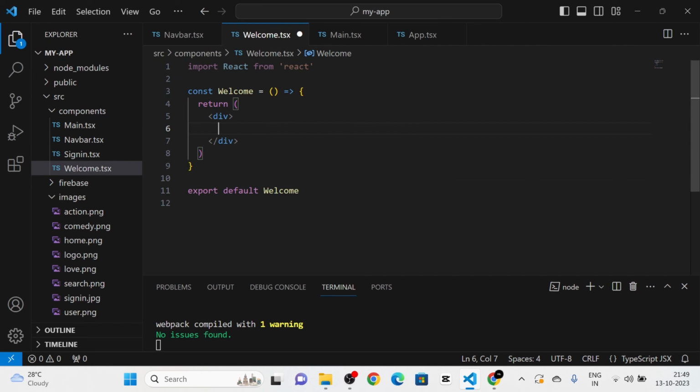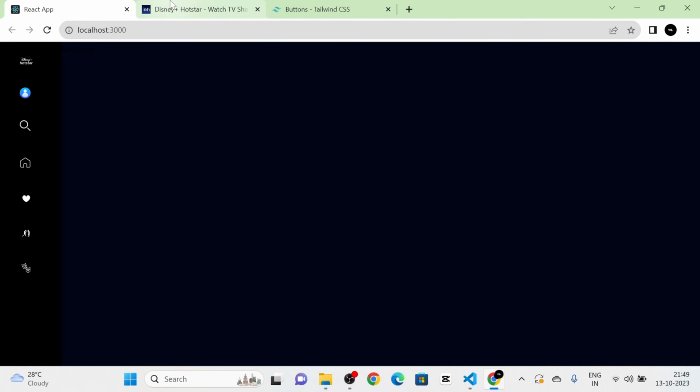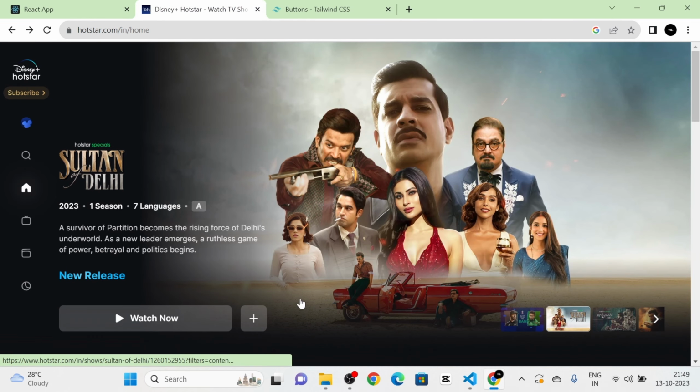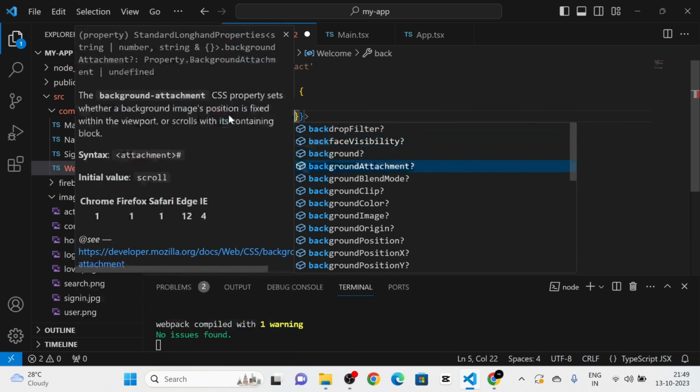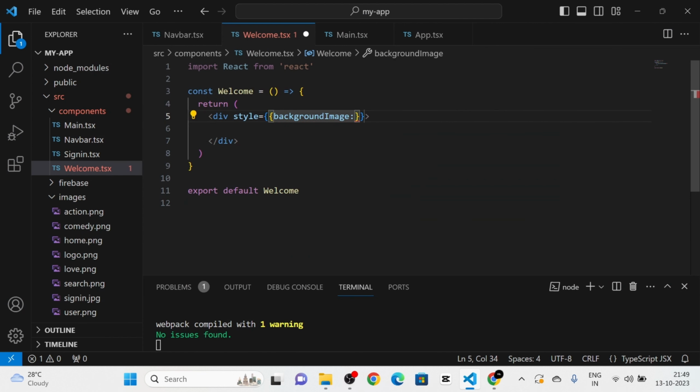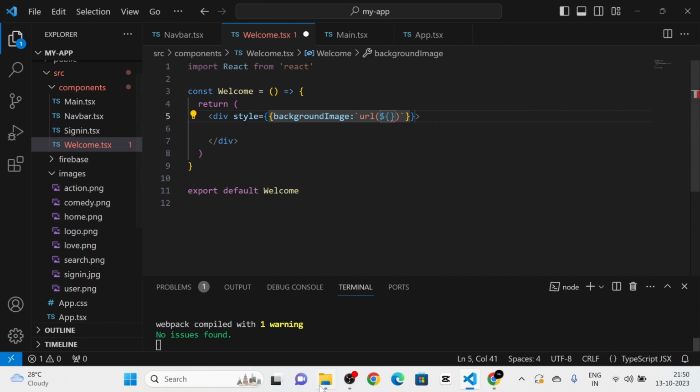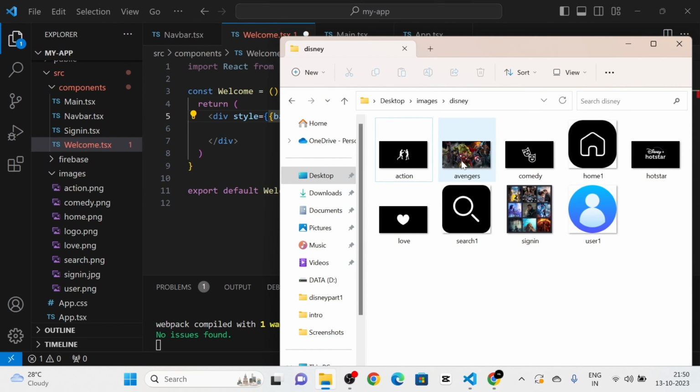So next, you can see that there is a background image in this welcome part. So I am going to use the style in this div. Inside the style I am going to give backgroundImage. Inside this background image I am going to use the url in the backtick, and inside this url I am going to give an image of a movie. So I am going to import that image from my system, into this images folder.